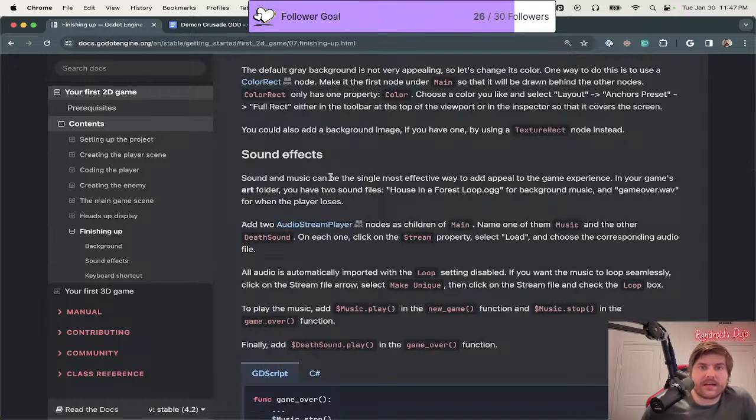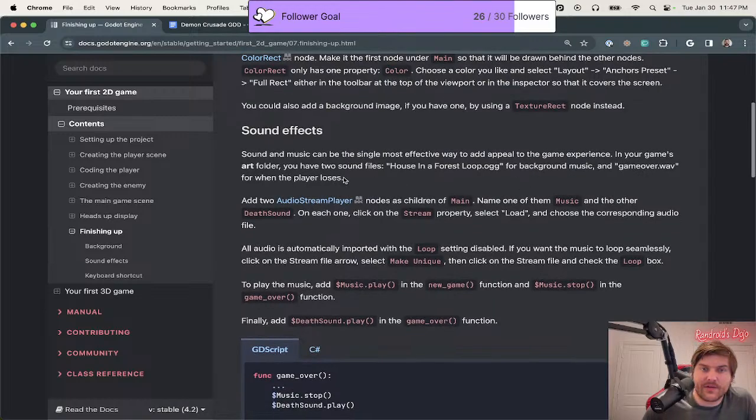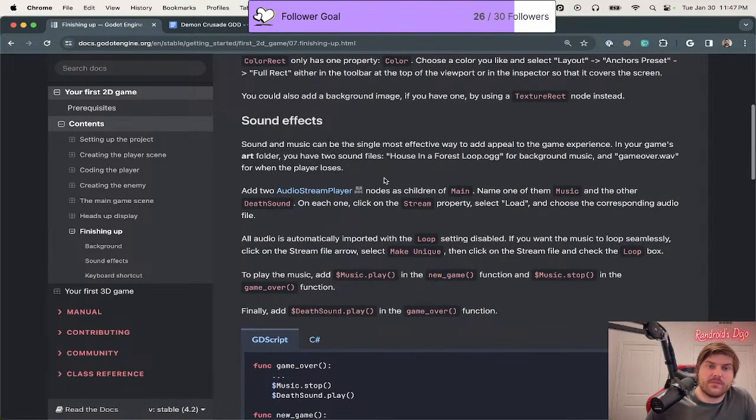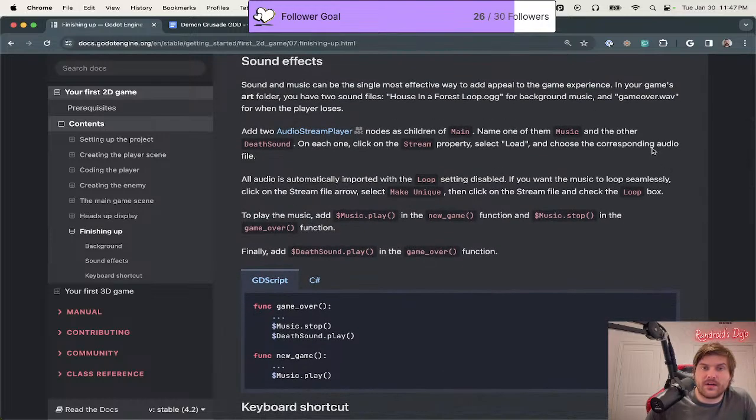Sound effects, sound, and music can be the single most effective way to add appeal to the game experience. In your game's art folder, you have two sound files, House in a Forest loop.ogg for the background music and gameover.wav for when the player loses. Add two audio stream player nodes as children of main. Name one of them music and the other death sound. Nice. On each one, click the stream property, select load, and choose the corresponding audio.